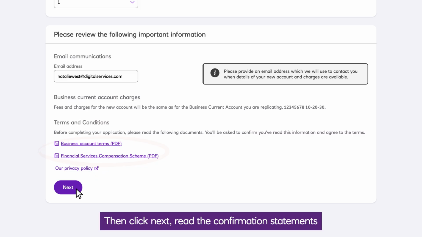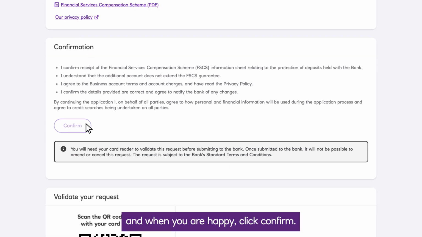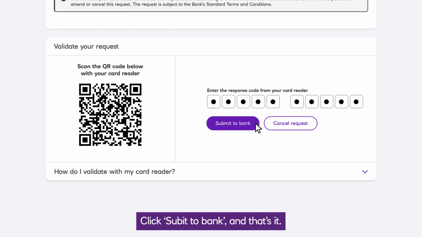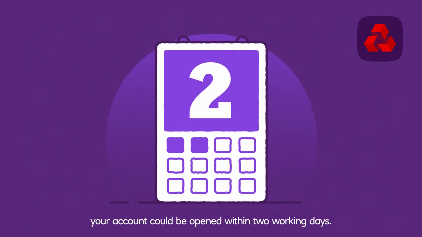Then click Next. Read the confirmation statements, and when you're happy, click Confirm. Now you'll be asked to approve the request with your smart card. Click Submit to Bank, and that's it. Leave the rest with us. If approved, and we have no further questions, your account could be opened within 2 working days.